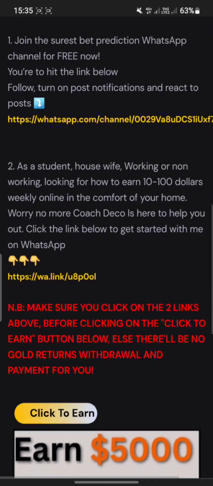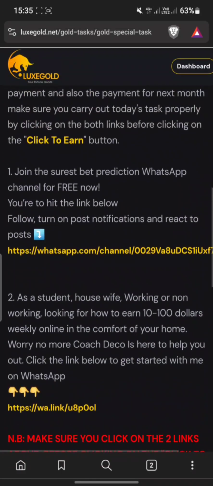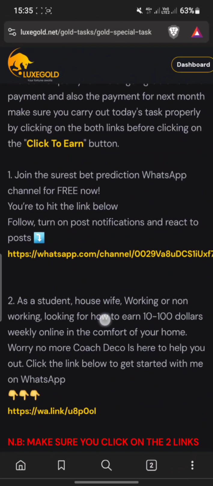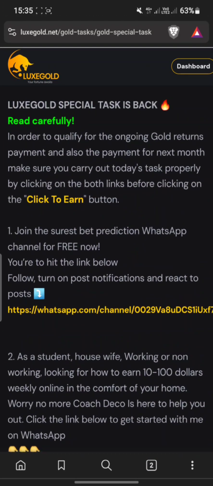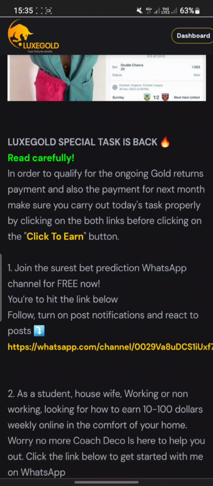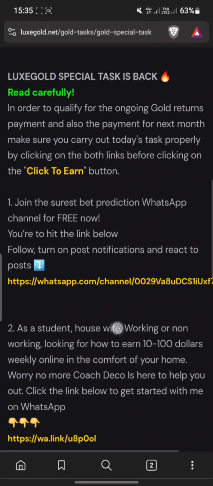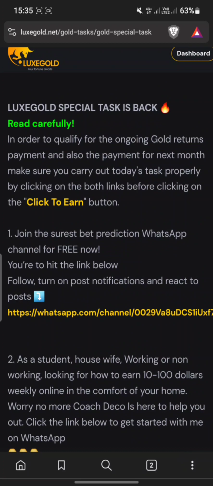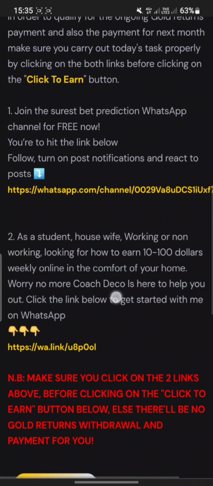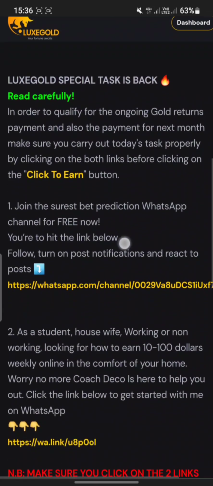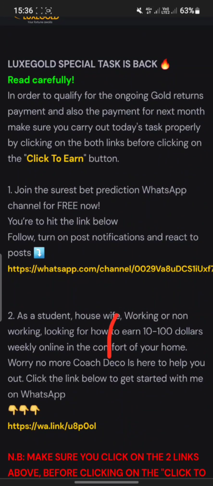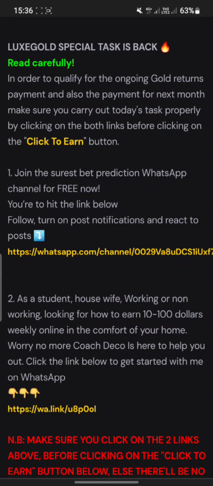So before you proceed to click on this click to in, make sure you click on these two links, because remember, like we announced earlier, that we'll be checking to confirm if you carried out all the tax given properly. You need to make sure you click on both links, because we'll be checking.